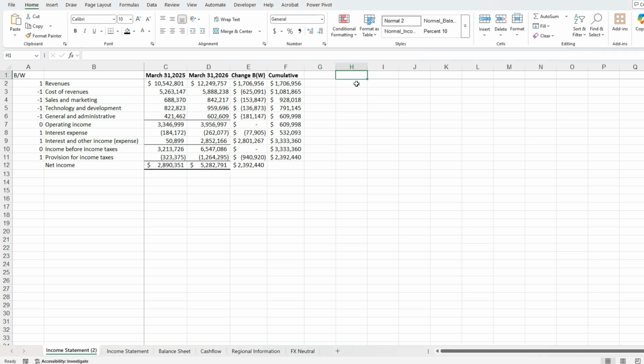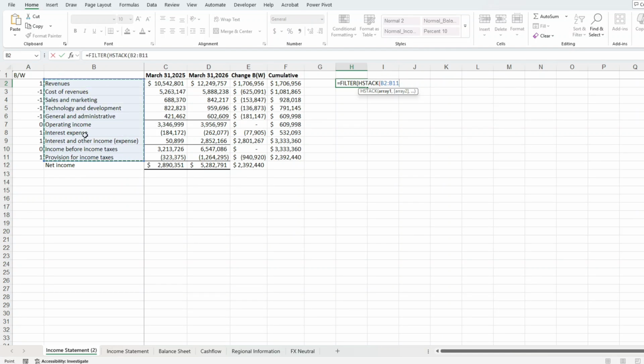So over here, I'm going to use the filter function in Excel to select which values to pull from. And I'm also going to use the hstack function, which is going to combine multiple arrays. So the first array I'm going to select is in column B, where I've got the revenue items, all my expense and revenue items here. And then the other range is going to be the change, this change field in column E. So I want to make sure the ranges are the same. Close that.